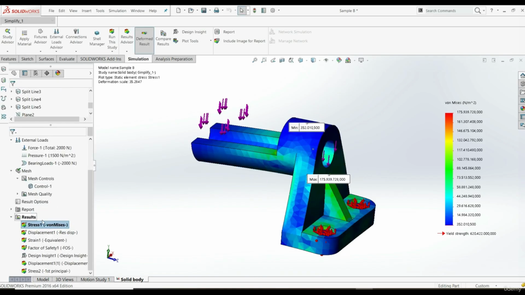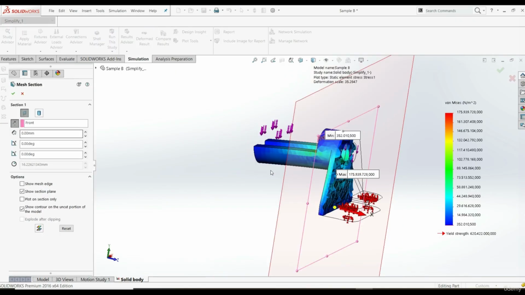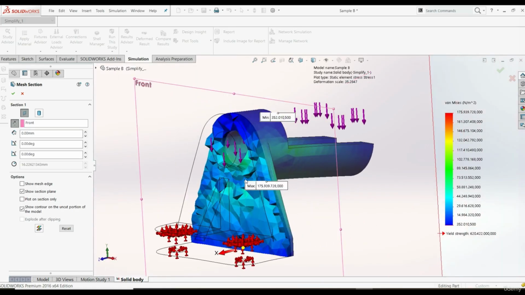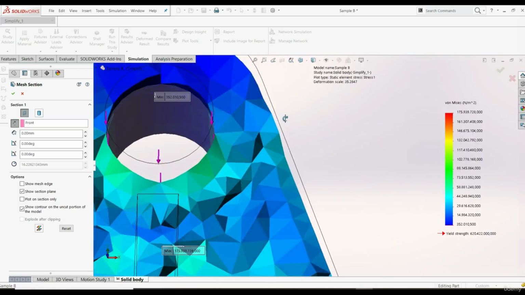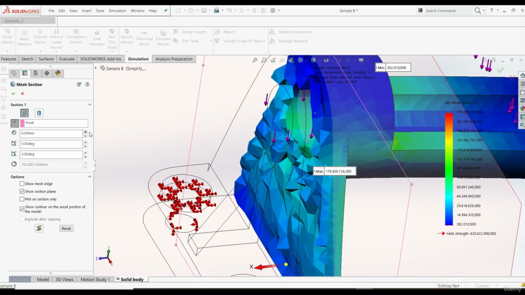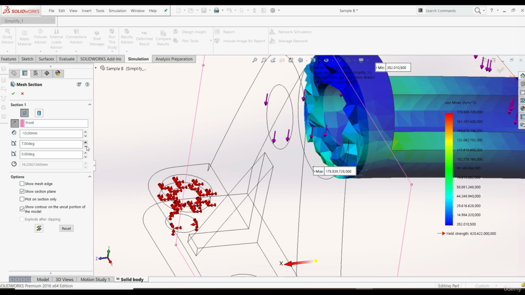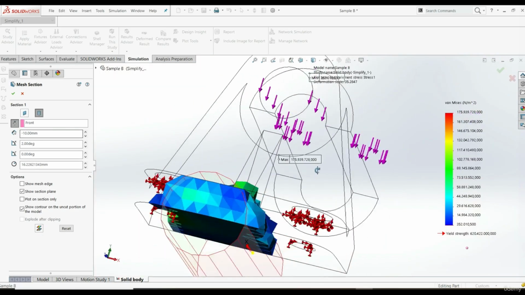So let's go back. Let's right click and let's go to mesh sectioning. Now also here we have the section view of our model, but now we see the 3D view of our mesh. And now we can see the shape of our mesh inside of the model. We can also change the distance. We can change the angle, as you see. And we can go with cylinder, like this. So we have this kind of view.